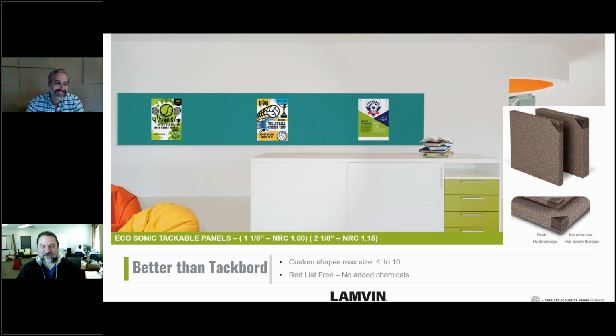Typically, elementary schools will just have that tackable board, the tack board with a vinyl, because they're just looking for rigidity and some impact durability, versus middle schools and high schools, which will usually go with the Ecosonic tackable panels.